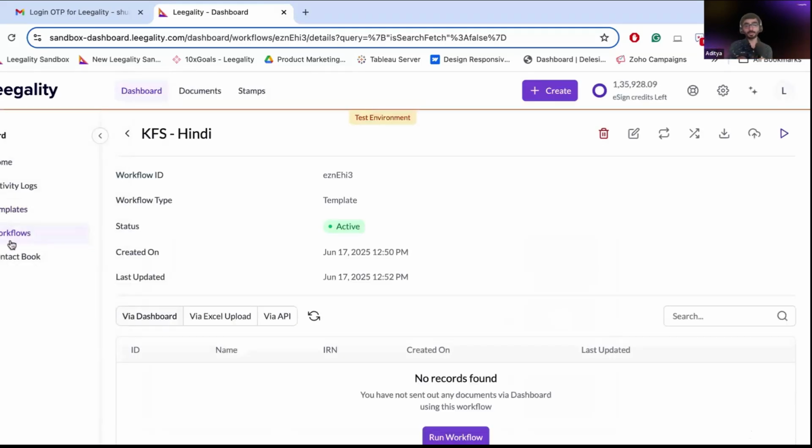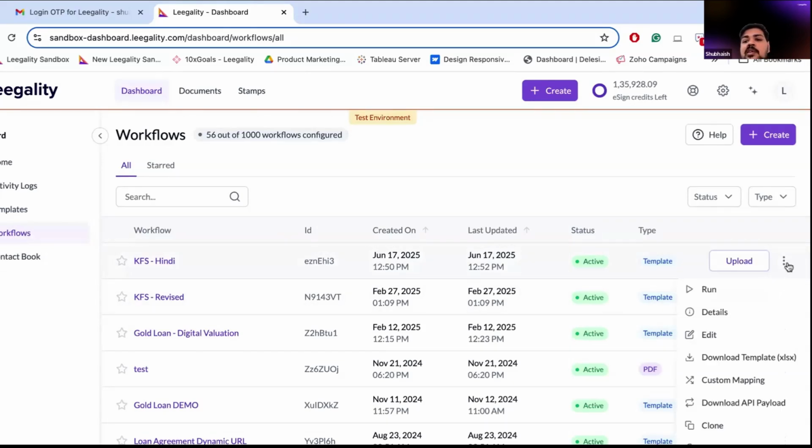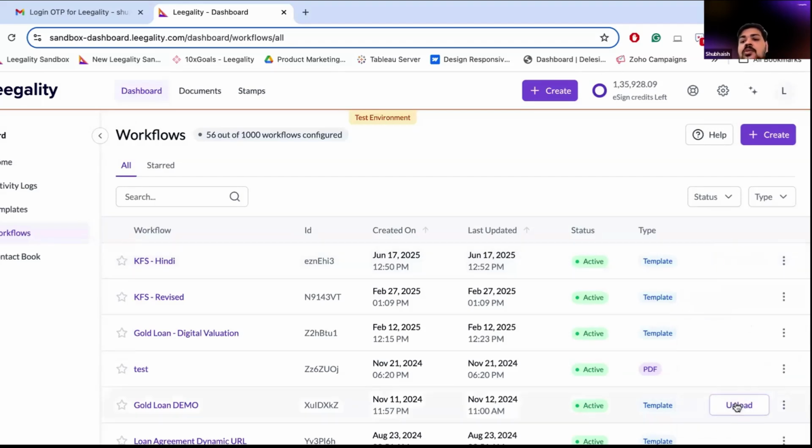You can download the payload if you go via API, or you can just go here. Yeah, this is my workflow. Let's say I want to integrate it. I'll click on these three dots, and I'll just click on this download API payload. That's it. You just need to give this payload to your team now.